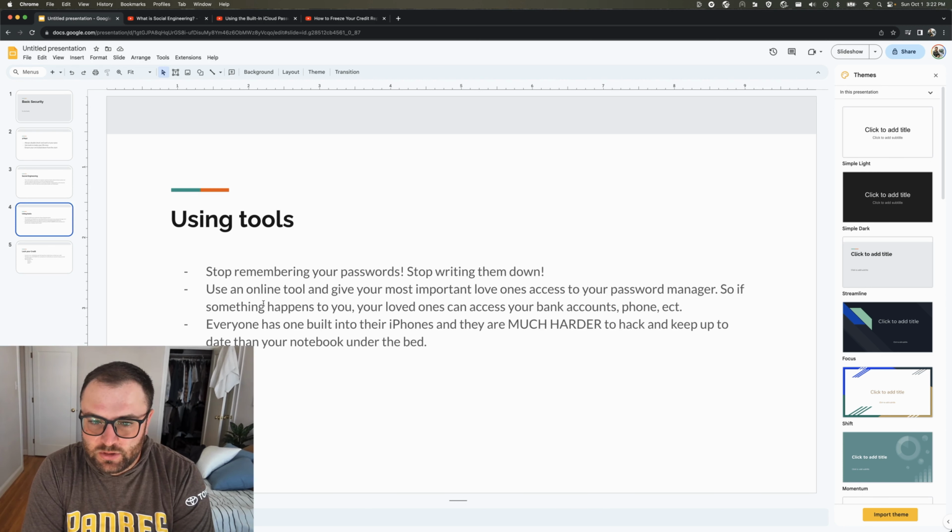There are a lot of online tools, and your iPhone actually has it built into it. It's called a password manager, and we're going to go over a really quick video to show you how exactly you can go see the passwords in your password manager and add and update those passwords in your manager.